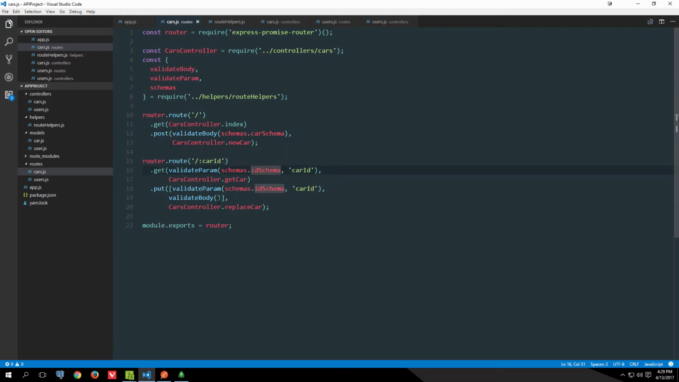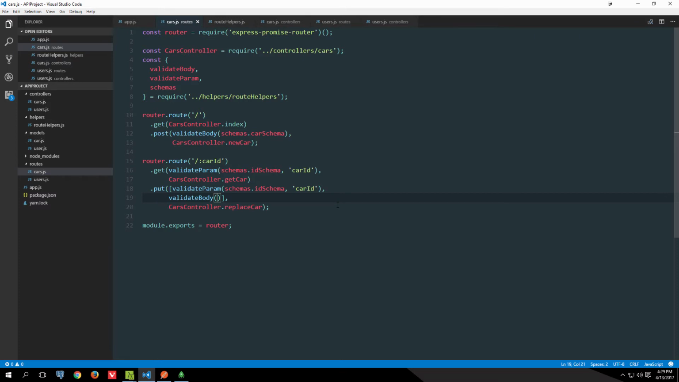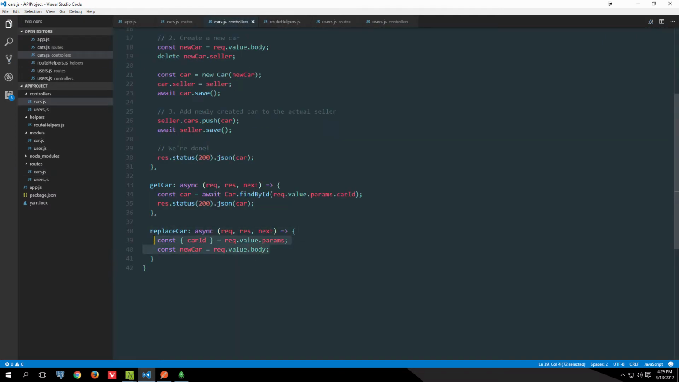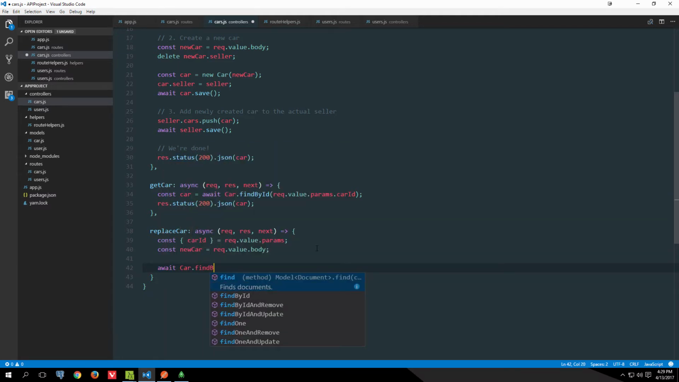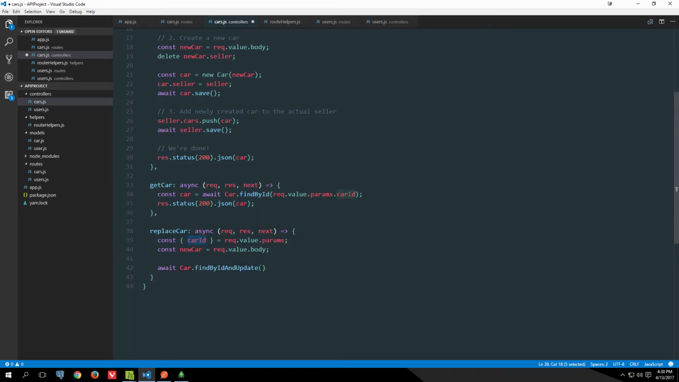So now when it comes to validating the puts, we want to require all the fields, so we can totally use this one. So let's use it. We're going to say validate body schemas dot car schema, like that. And now if we return back to here, we should be getting those two values. And then we need to await car.findByIdAndUpdate. We need to pass the car ID, and we also need to pass a new car object.